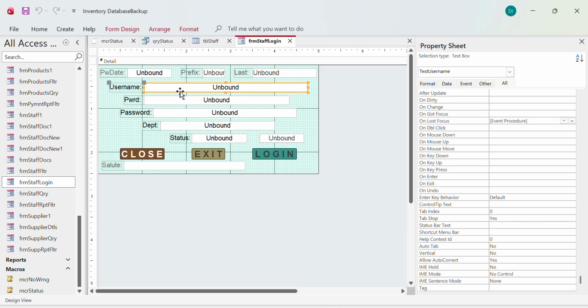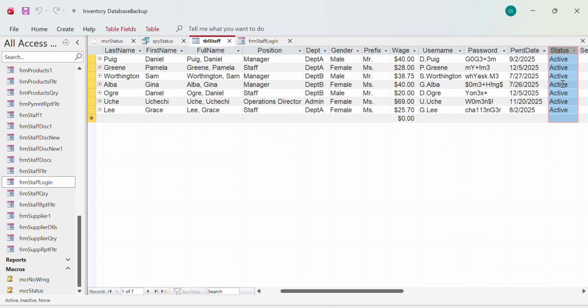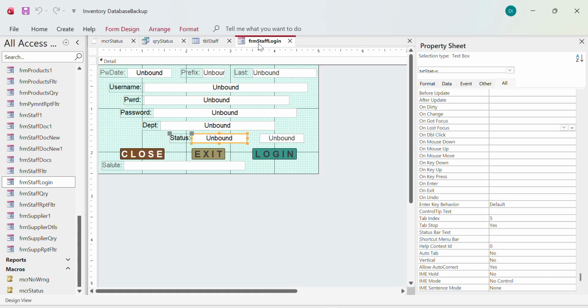So whenever they put in a username that is in the system and they have three failed attempts, this will change to a certain value, locked, and this locked will be passed here, and because it gets passed here, then that person will not be able to log in again until this status is changed back to active.